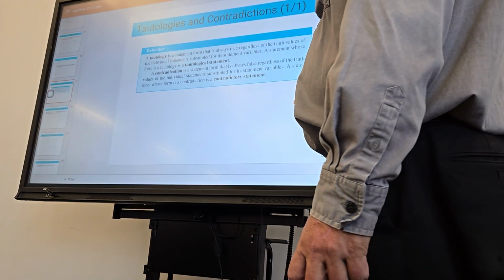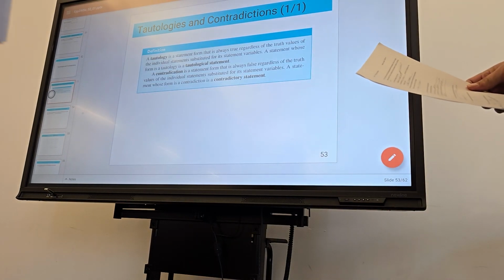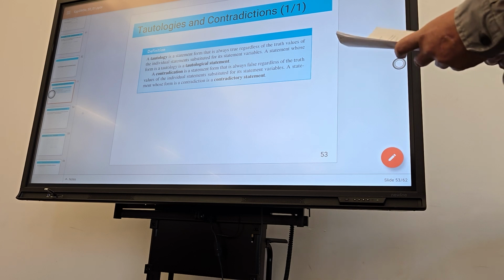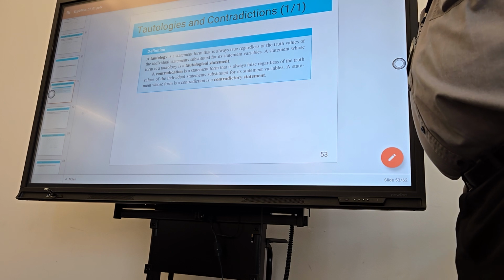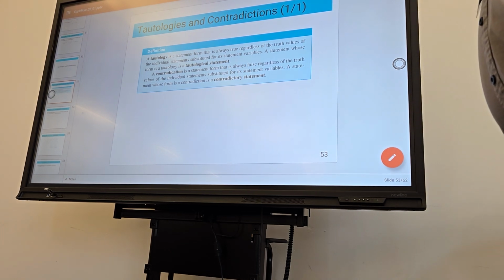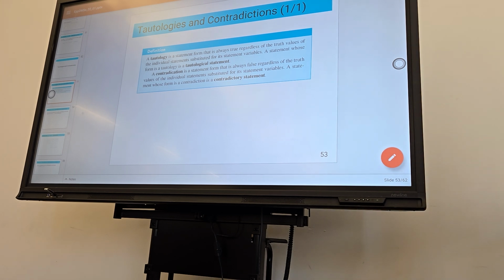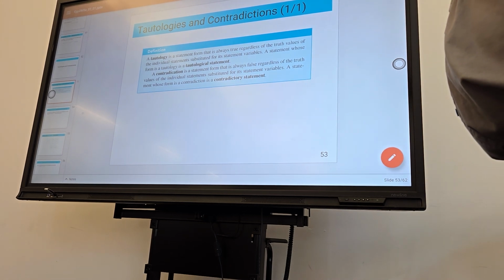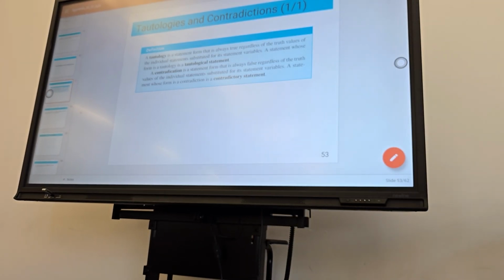A tautology is a statement that is always true, regardless of the truth values of the individual statements substituted for its statement variables. A statement in this form is called a tautological statement. A contradiction is a statement form that is always false, regardless of the values of the individual statements substituted for its statement variables. A statement in this form is a contradictory statement.